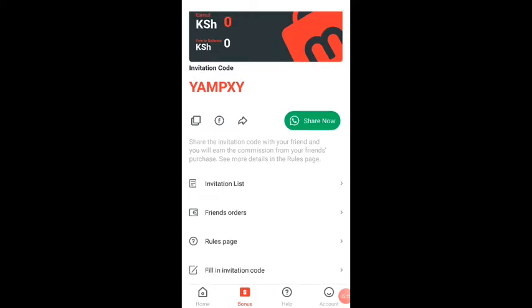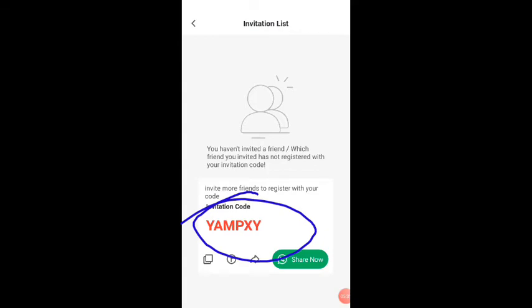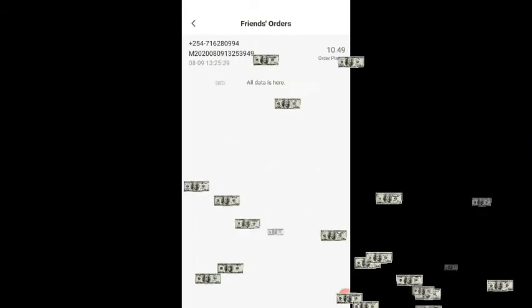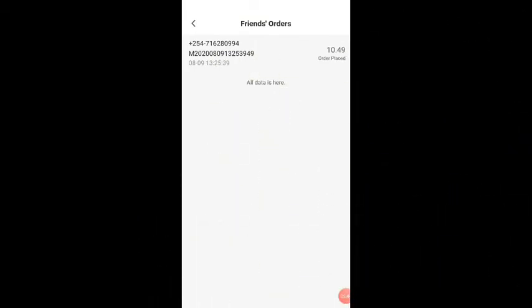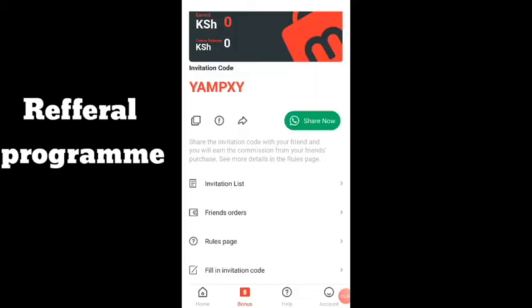Okay, now you can access the invitation list here. Whoever has joined through your link or your code will be listed down here, and every time he does a complete purchase, you also gain some money. And also, if you have friends and they are buying from you, this is what will happen. You see, the orders come down here and you'll get more money.